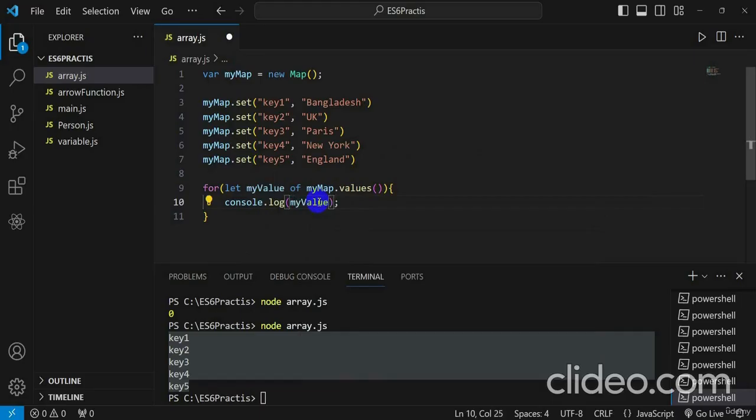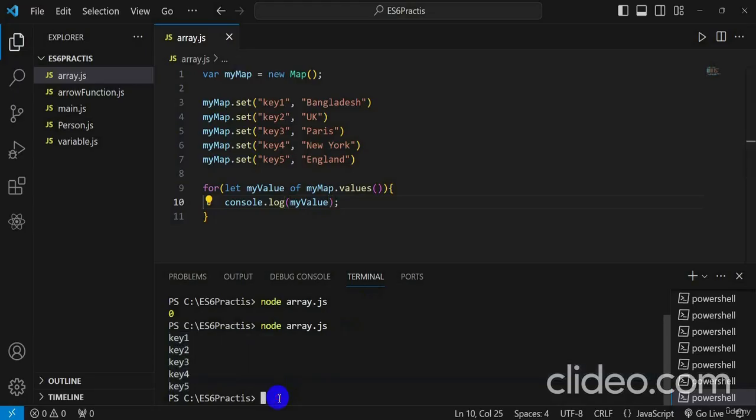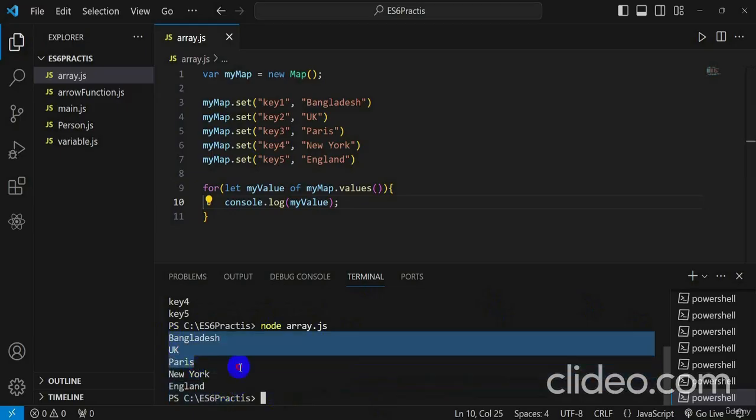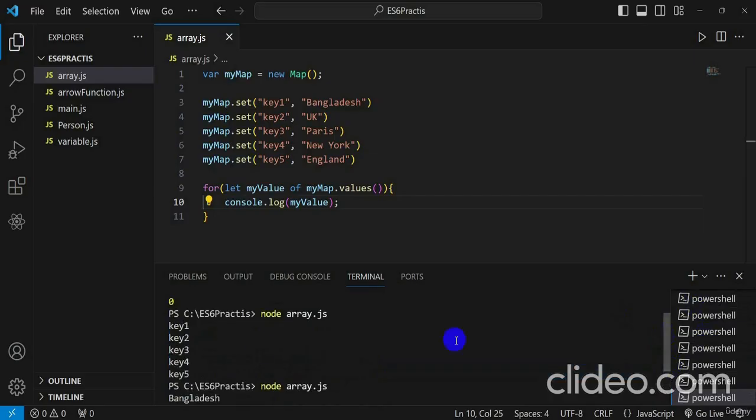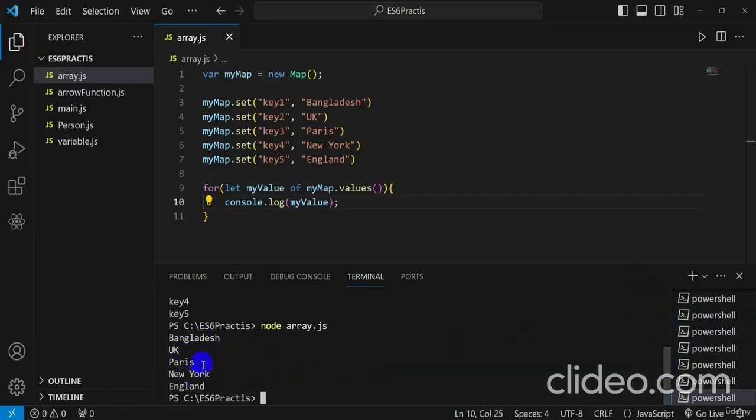Now the code is complete, so I save it, and here I go to the terminal and type node array.js. Now hit enter, and this is the output. First it prints Bangladesh, UK, Paris, New York and England. So this is the output. First I inserted the keys, there are a total of 5 keys, and now the output prints the country names, starting with Bangladesh.